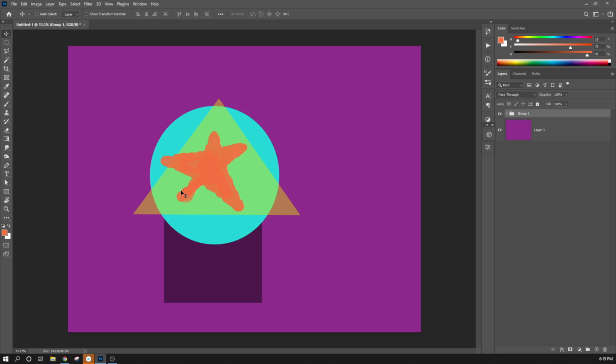So those are, I would consider, the basics. There's still a lot more we're going to talk about in layers, especially when we start getting to the projects. But that's your introduction to layers.